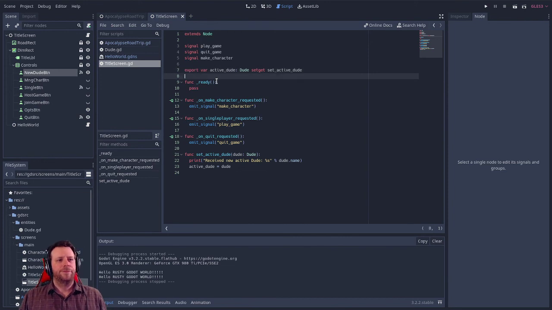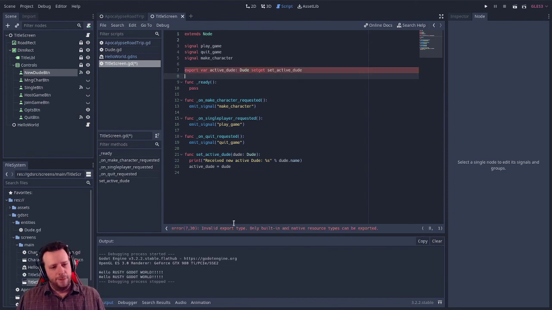export active dude. Yes? But no. Why? Because only built-in and native resource types can be exported. This is why today we're going to attempt to build a native resource type that can be exported.